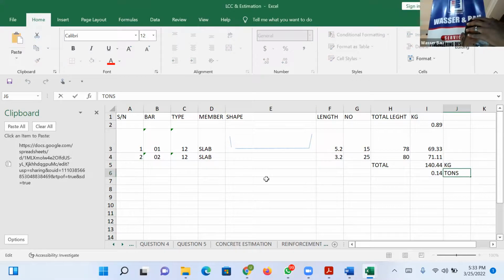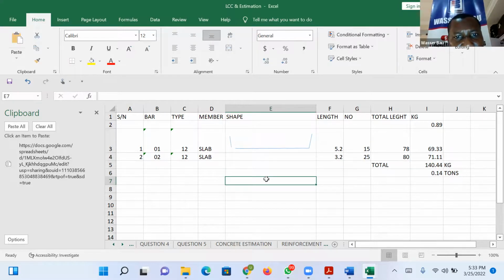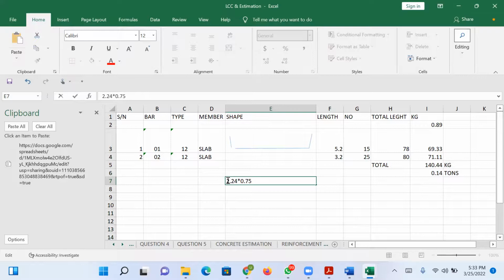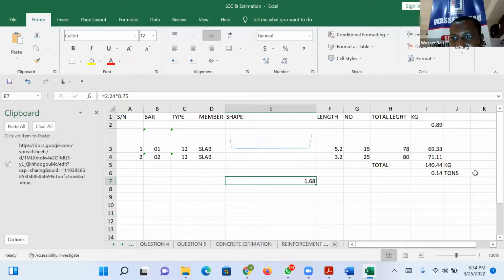So if we do it nominally the other way around, this is a plain object. What is the volume of this concrete? The volume is about 2.25. If you multiply it by the lowest value of 0.75, what will it give us? Are you seeing a similarity? I'm getting 168, and here I'm getting 140. Does it make sense? Yes.